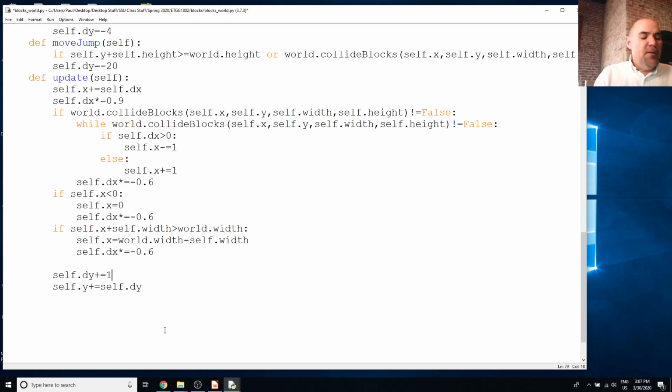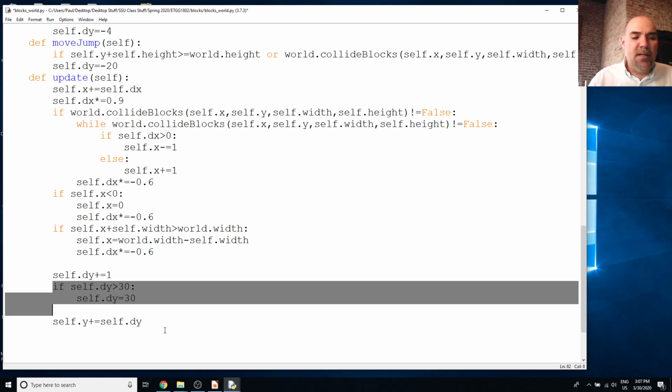But one of the things that I probably want to do with that is I want to put a cap on that. So in other words, if dy ever gets to be greater than, we'll just put a cap on it, 30. So this is kind of like terminal velocity. If we ever get to be greater than 30, then self.dy equal 30. And the 30 is kind of arbitrary. If we want things to be able to move faster or slower as the maximum speed along dy, then I'm going to go and do that.